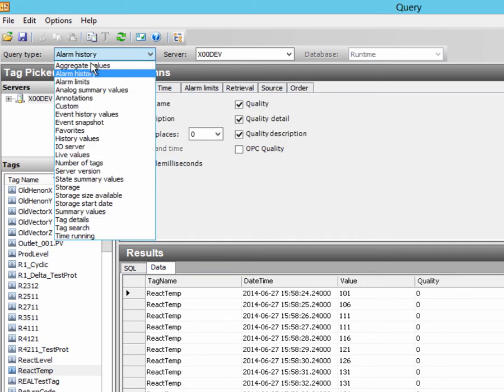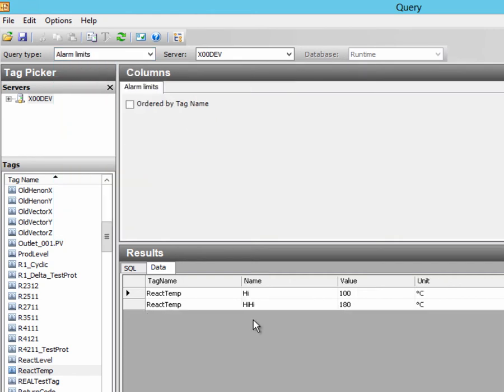The next one listed is alarm limits. With this one, you can see all the alarm limits that are configured on your database. So right now we have only for ReactTemp a high and high. The only option to customize this query is to order it by tag name.